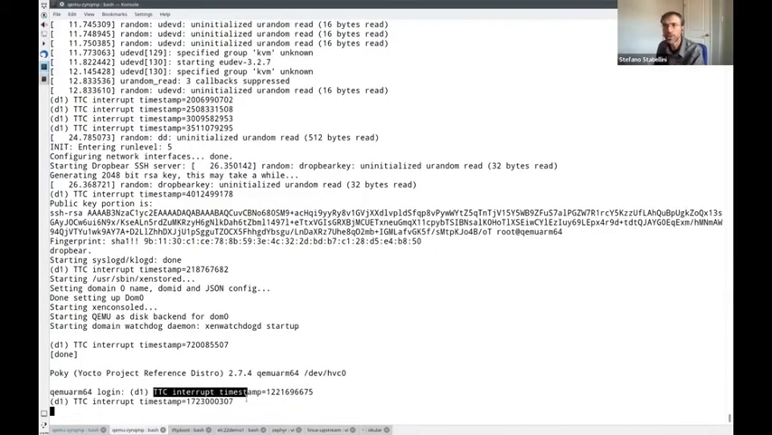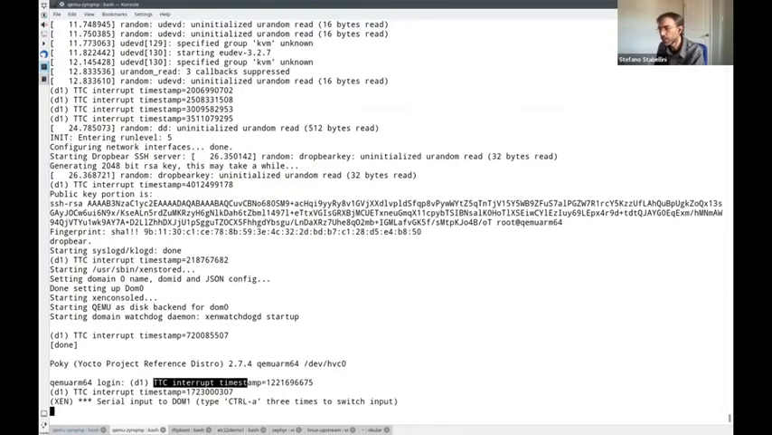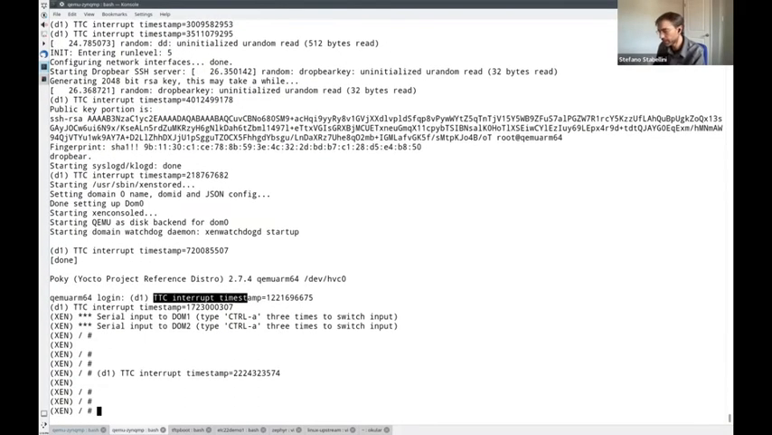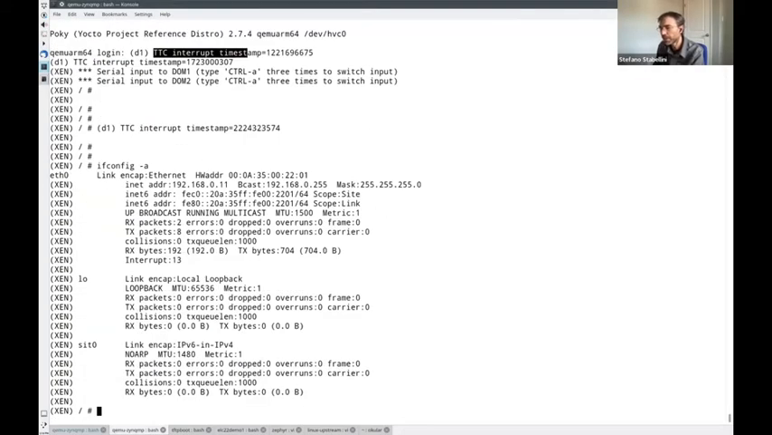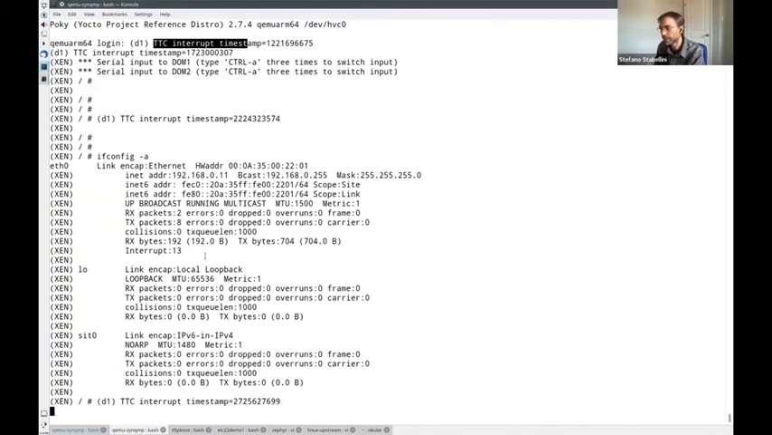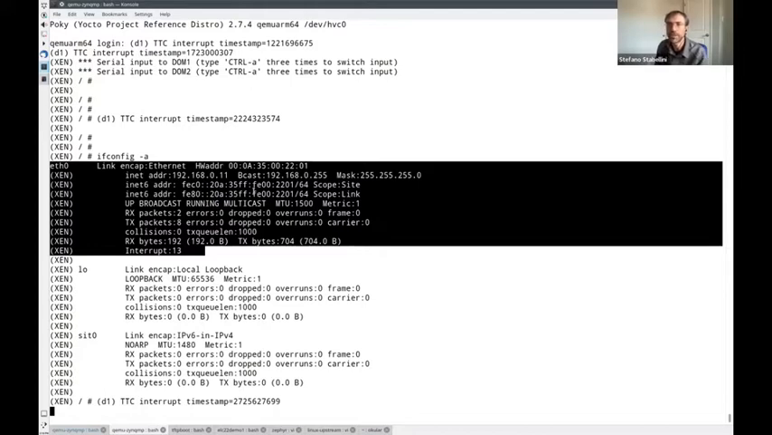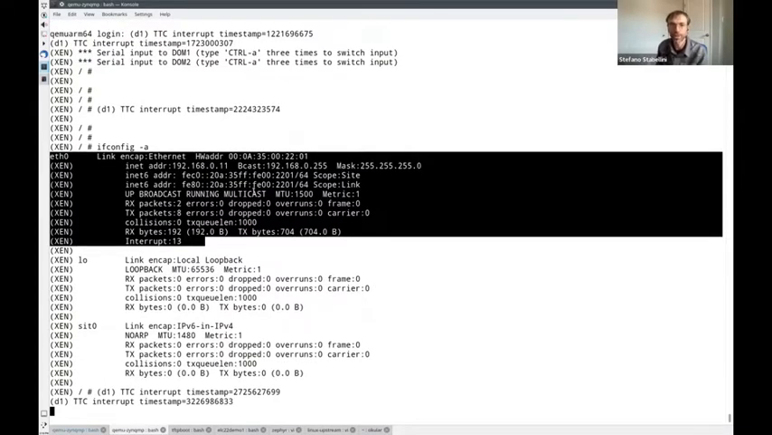I'm gonna switch using Ctrl+AAA to domain 2, that is Linux. And now I'm gonna do ifconfig, and we have an Ethernet card. We have a S0 interface, which is the one that has been directly assigned.